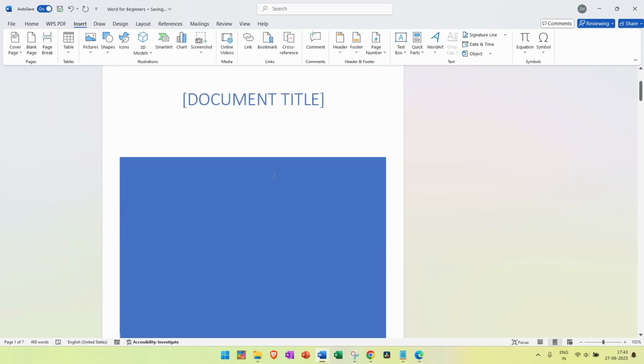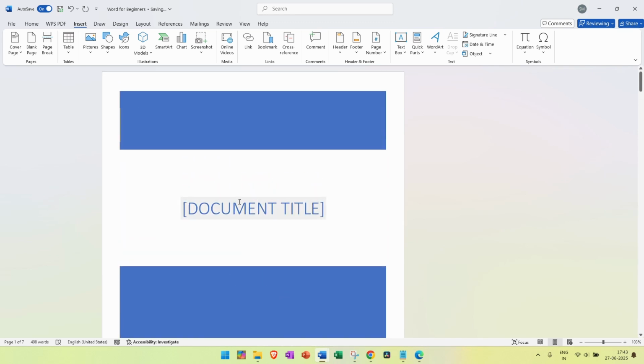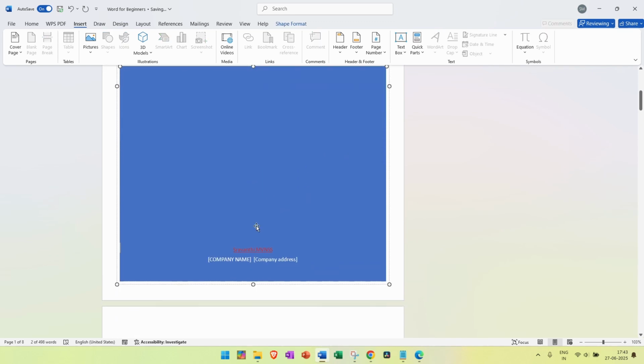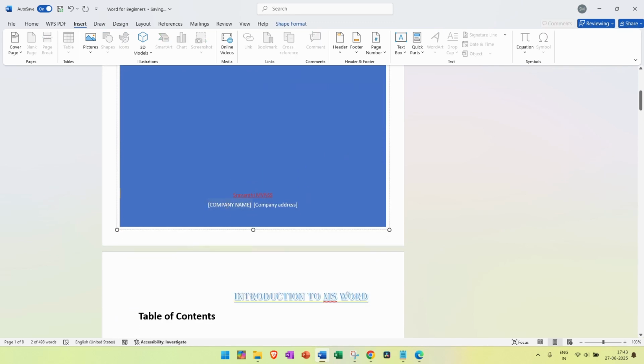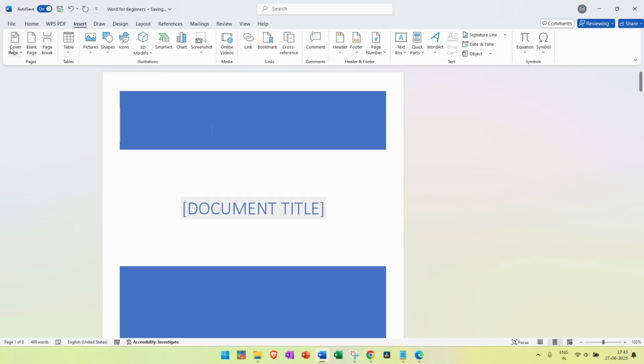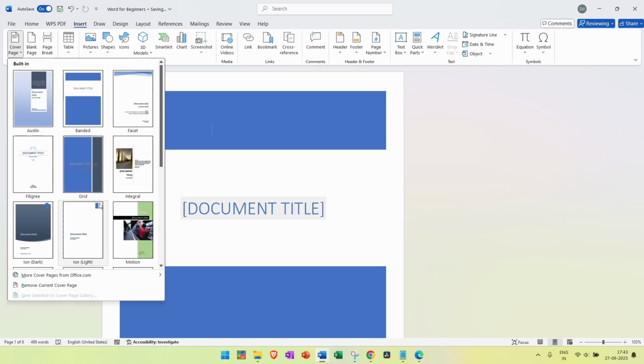Probably this looks nice, I can add something like this, and I can update the document title over here, and I can make a couple of other additional changes to it, like company name, company address, name, etc. So you can look at cover page options from here. There are a couple of options, you can go ahead and edit them as well.